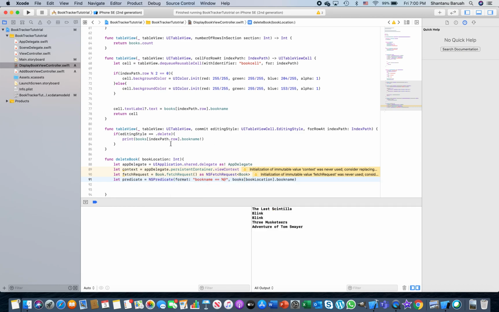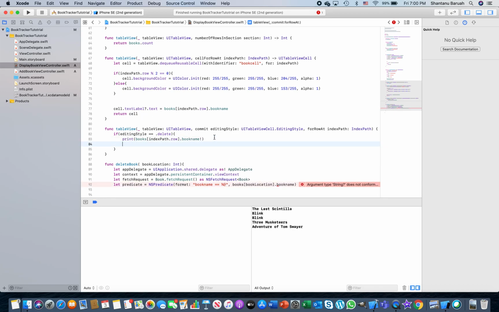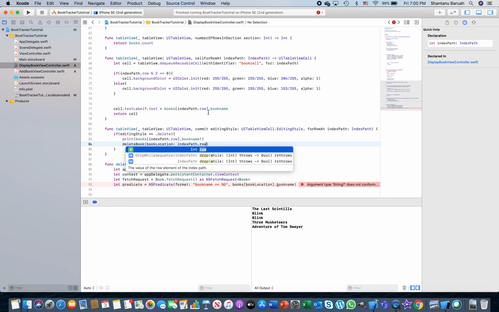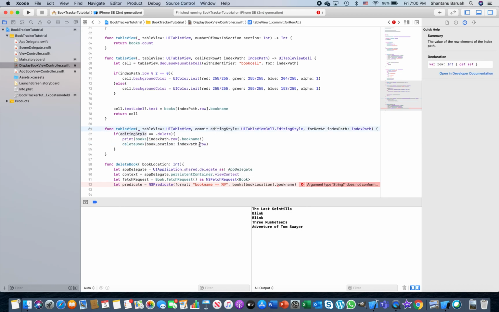So in other words, whenever you click on delete, this function will be called from here. So let's call that function, say deleteBook, and we will pass the location, which is indexPath.row. So it will know. Let's say you click on the second row, it starts with 0, so it will say 1, and it'll say get me the book from location 1. If it is equal to whatever book name, get me that record, right? That's how it is going to happen.